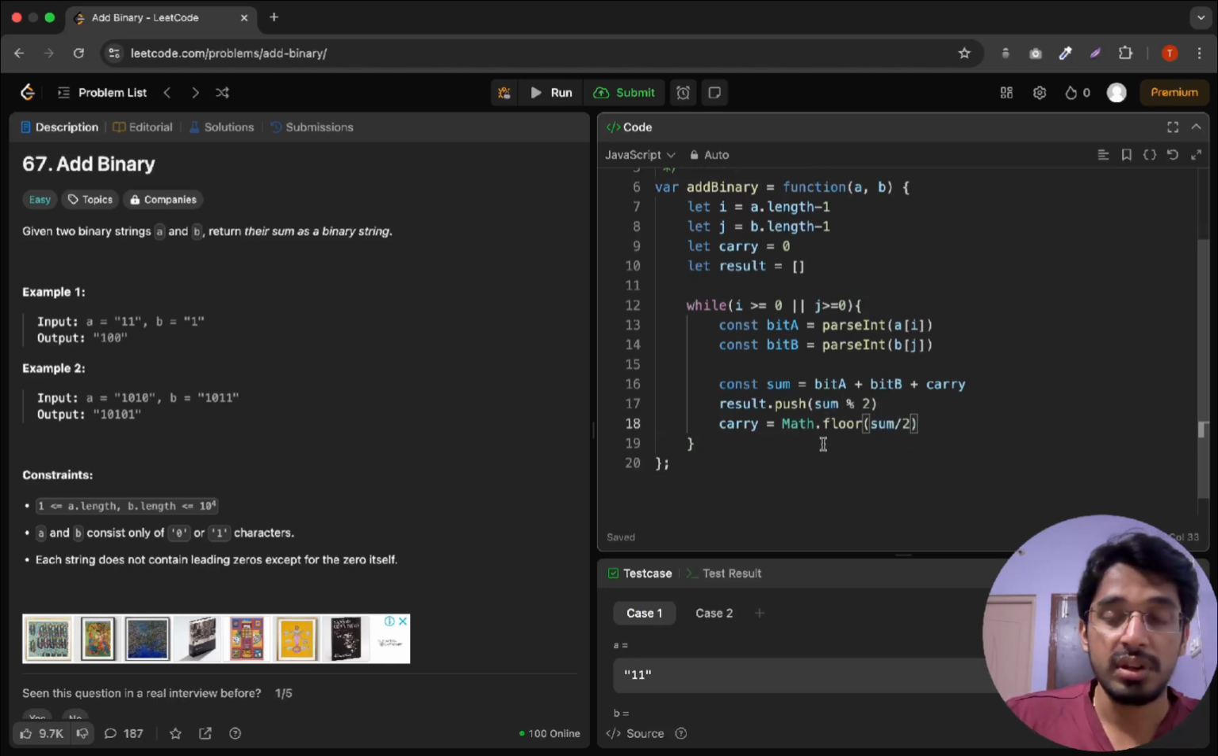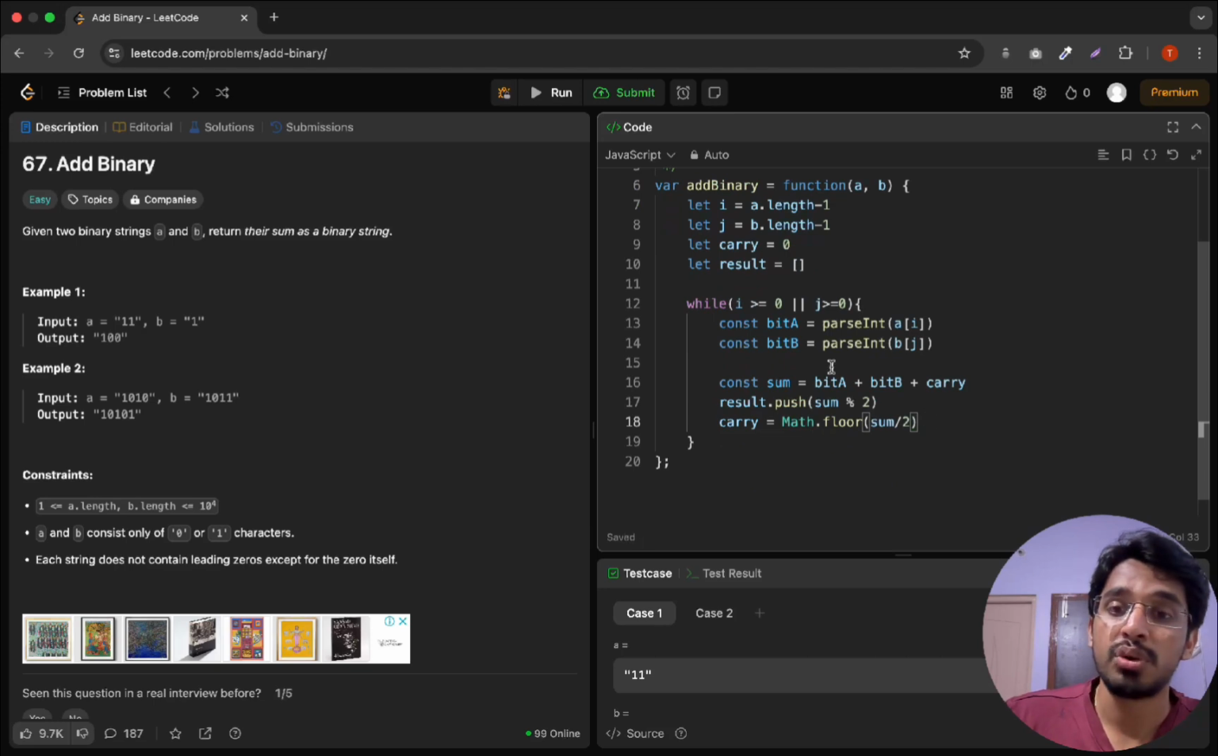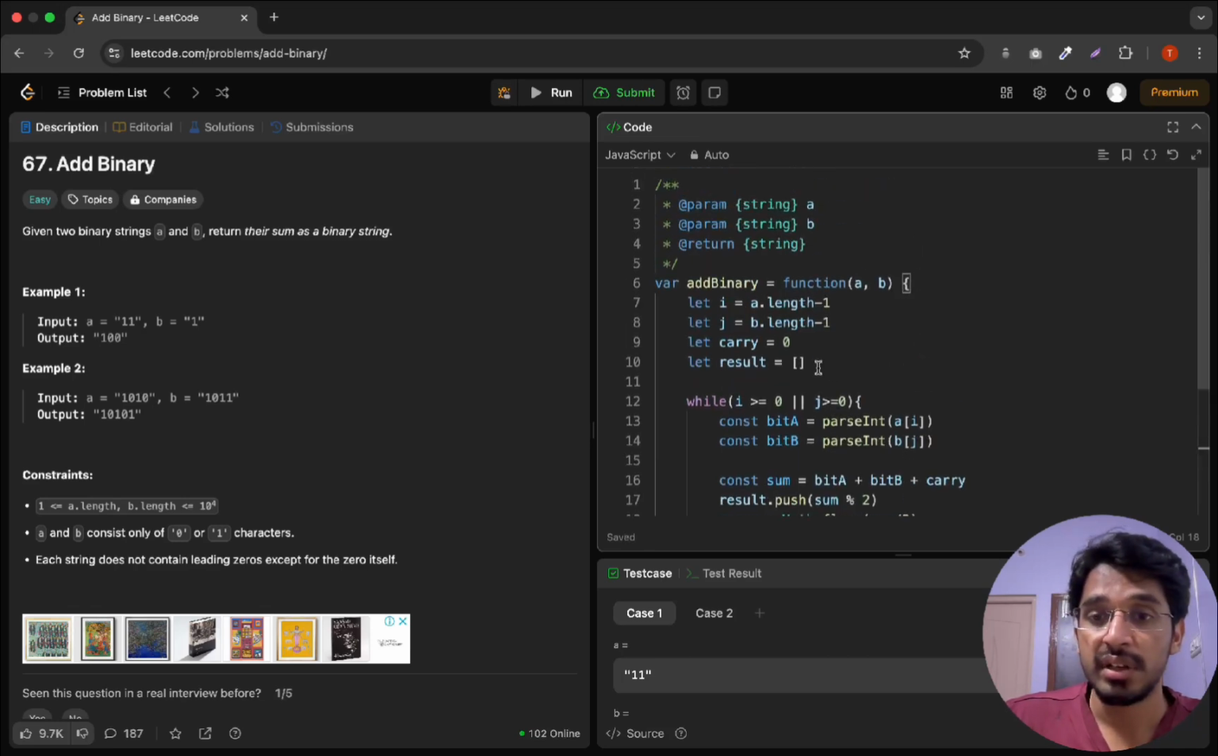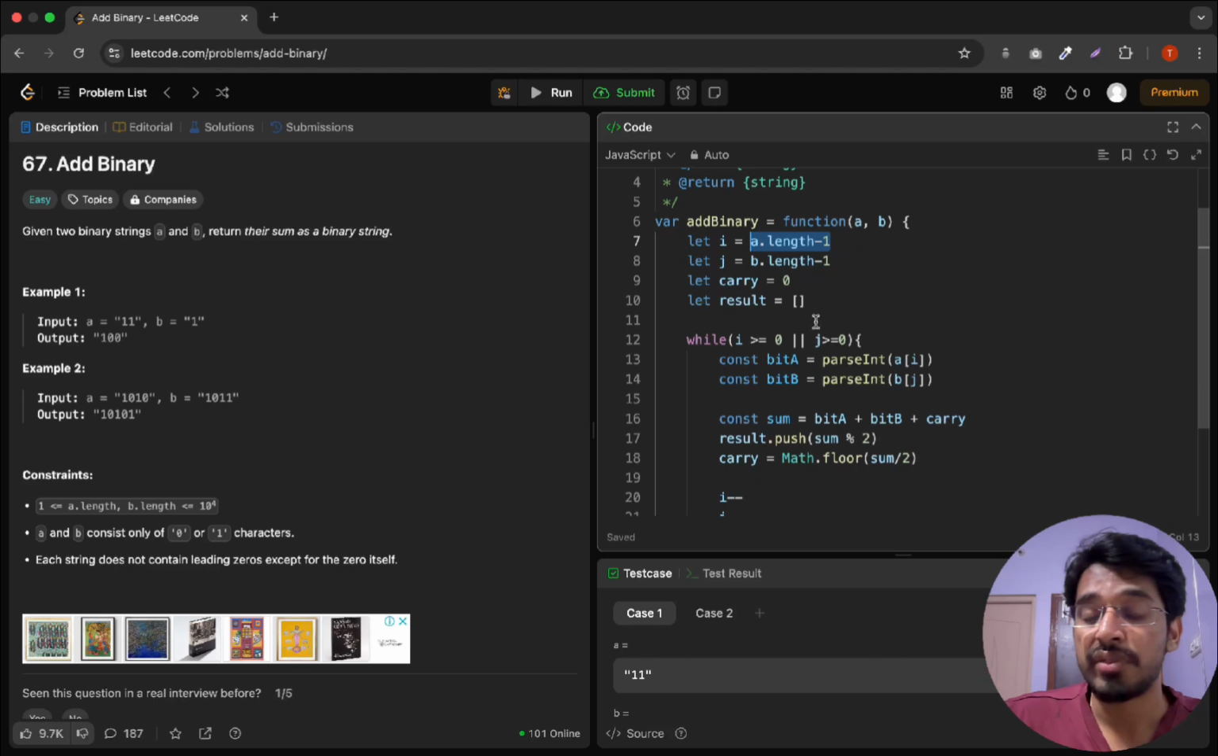Now finally we just need to go to the next iteration. We do that by decrementing the two pointers, so i minus minus and j minus minus. Finally, once we come out of this while loop, we return the result array. As I told you, the result array is built by adding the elements one by one, but we are starting from the last index. So we just need to reverse this array and then convert it back to a string.